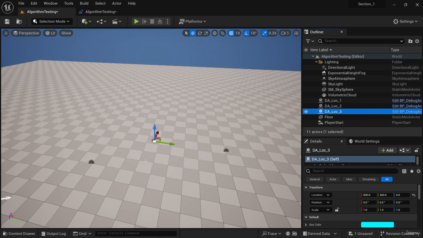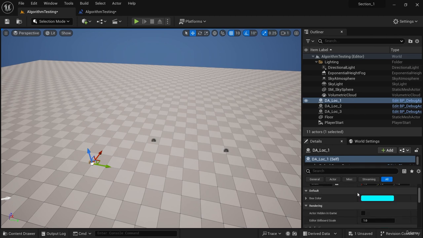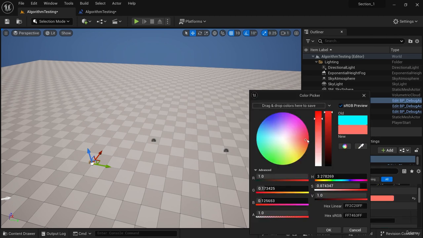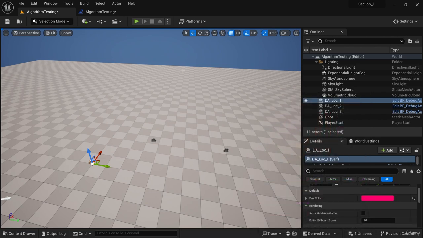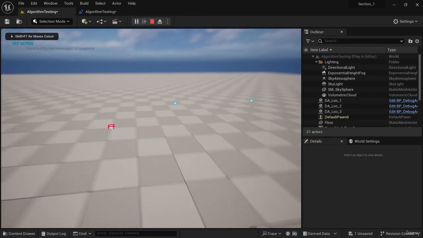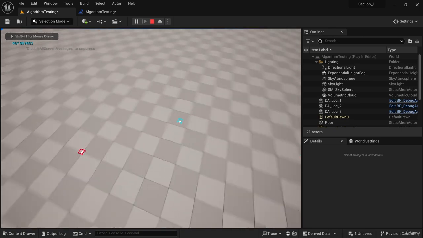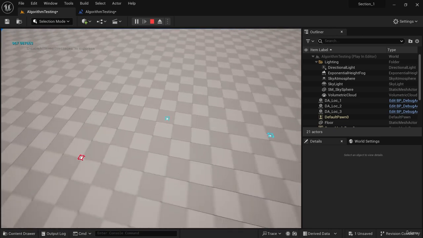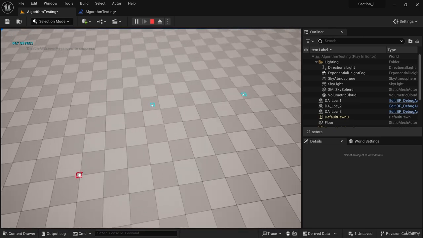Now let's say that we want the distance from DA-log1 to DA-log2, and we also want the distance from DA-log1 to DA-log3, and we want to see which one of these is closest to DA-log1. Let's just take our first debug actor, and in the details panel, let's change its box color to red. That way it's different than the other 2, right? And we want the distance from the red box to each of these blue boxes, and we want to see which one's closer. This is a common scenario.